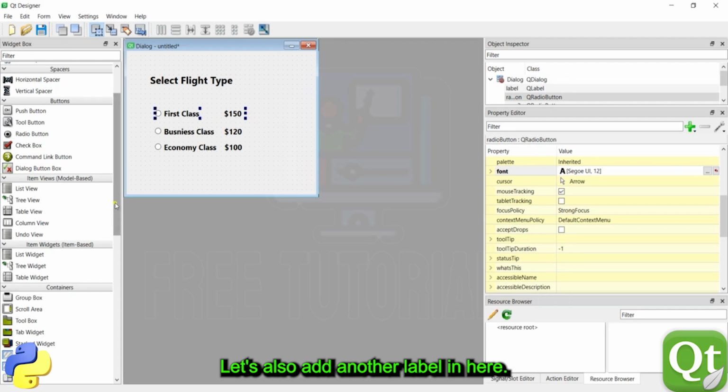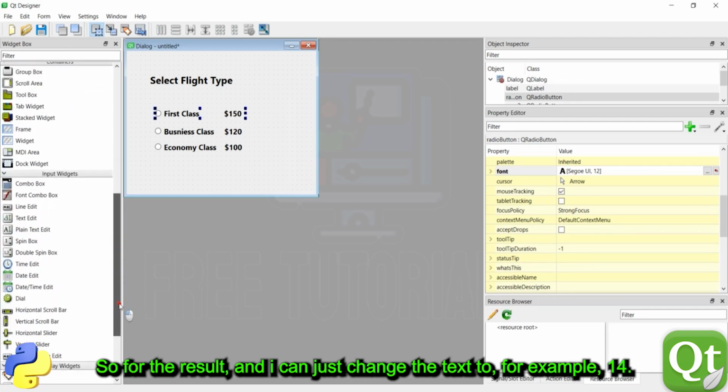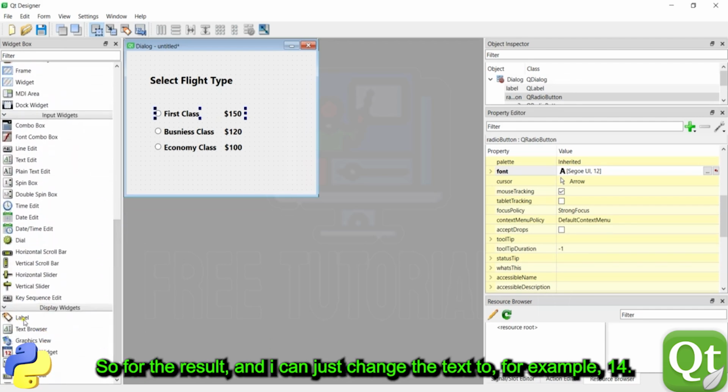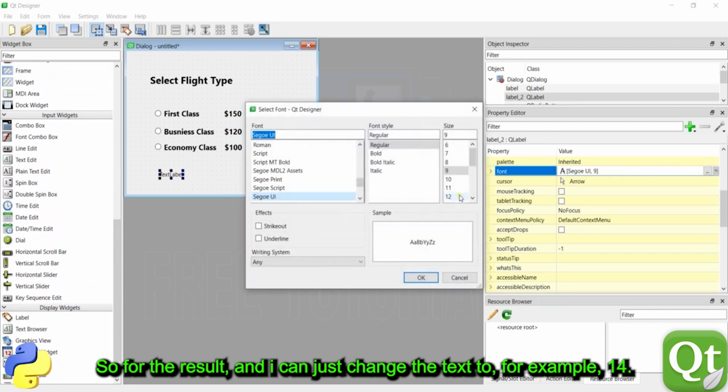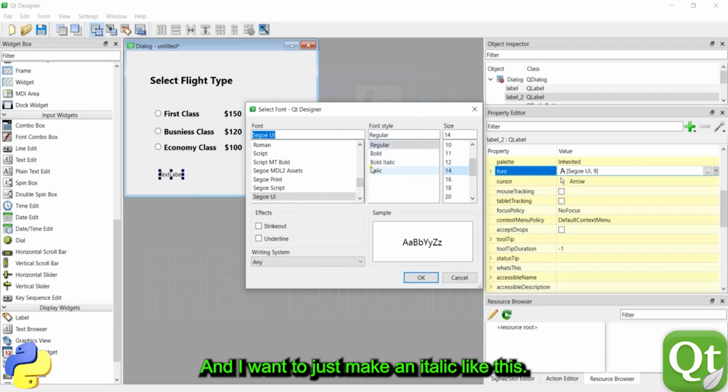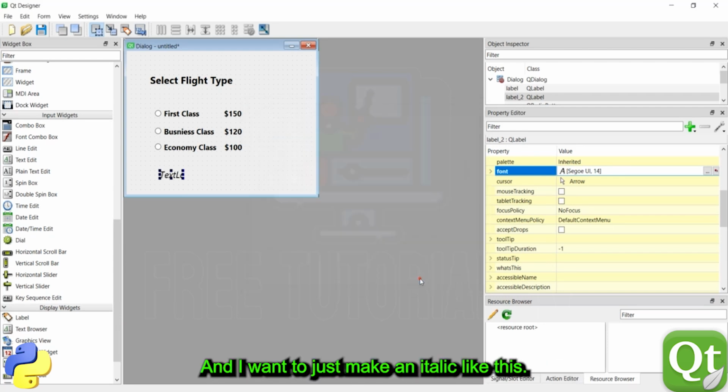So let's also add another label here for the result. I can change the text size to, for example, 14, and you can just make it italic like this.